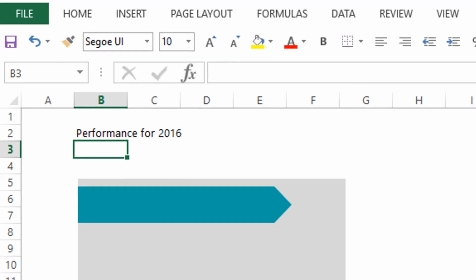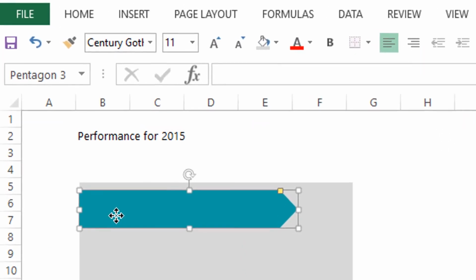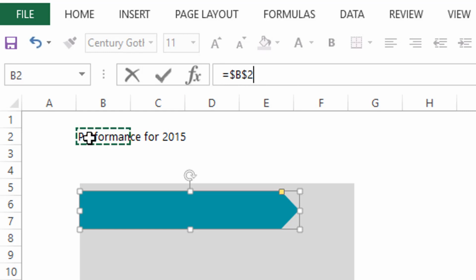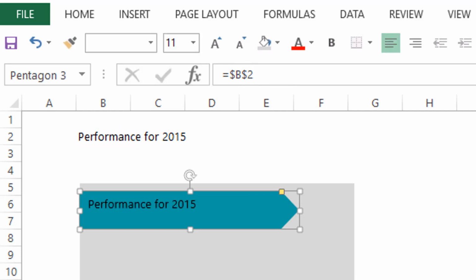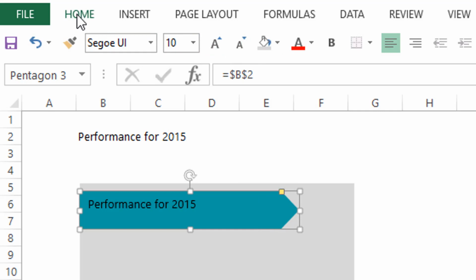So as I select here on my slicers, then if I click 2015, you can see it changes. Now I want to connect that text to this pentagon shape. So I select the shape, ensure the cursor is not blinking within, press equals. Before you press equals, make sure you are within the formula bar. Press equals, then you can select the cell that has the heading. So you can see it appears. You can change its formatting.